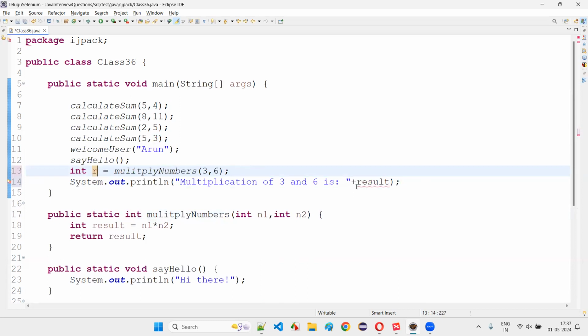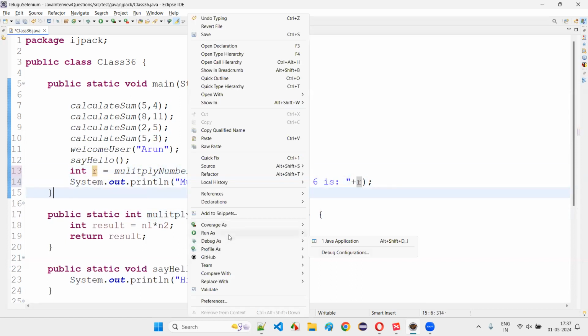You can give R or whatever you want. That's okay, you can give anything. For making it more readable, I have written result. Whatever variable you have created, you can print it out. The multiplication of 3 and 6 is 18, which will be printed here.